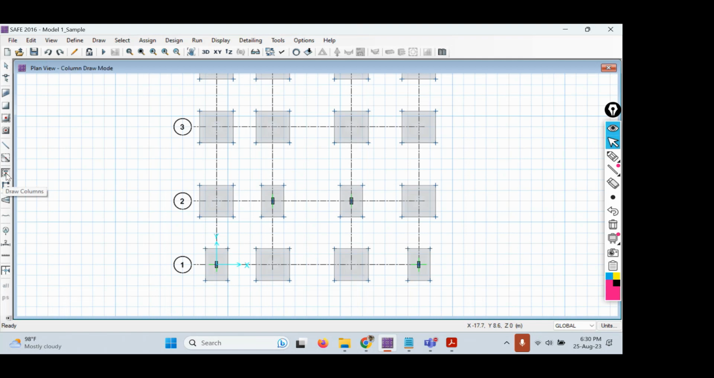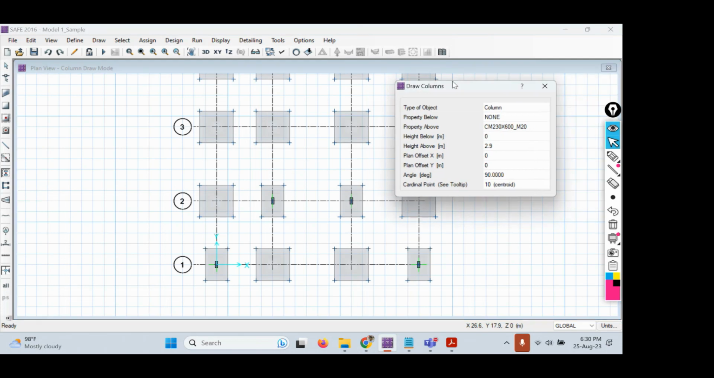Click on draw columns in the left pane. Here the type of object is column, property below is none, property above, now we have to select the second column. Height below is 0 and height above is 2.9 meters, and plan offset, let it be 0 along X and Y axis, and the angle should be 0. When you give 0, you can see here, right? Now let us model the remaining points.